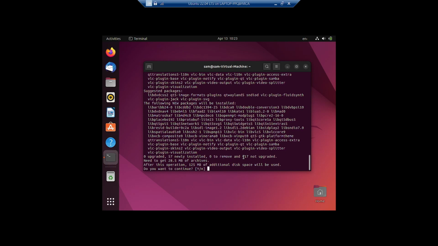So the Lure project is using the apt package manager that is native on Ubuntu to install the VLC package from the Lure repository. It will download the package from the Lure repository and it will be installed by the apt package manager. A total of 125 MB of additional disk space will be used. So you have to say yes.